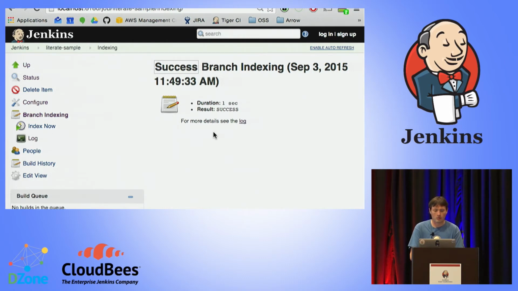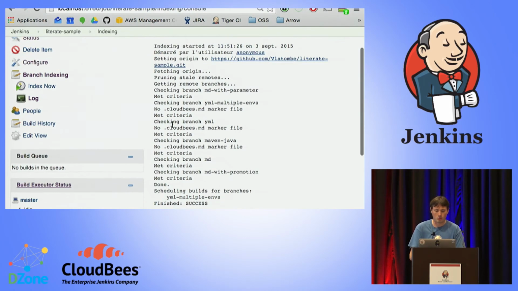So the branch indexing, I can check the logs here just to show you what it looks like. What it does, it looks at the repository and lists the remote branches. For each branch, it's checking if the branch is there. Then it's checking if the file is there. So here I have two implementations available. I have the Markdown and the YAMMER. I'm using the YAMMER.